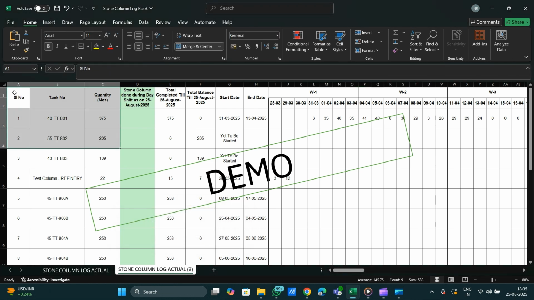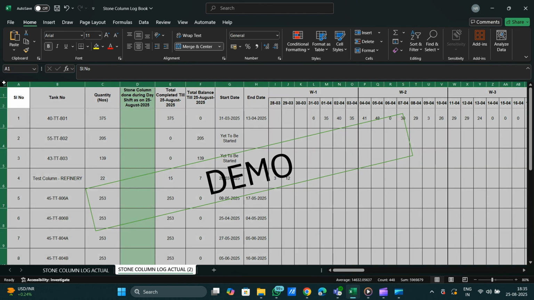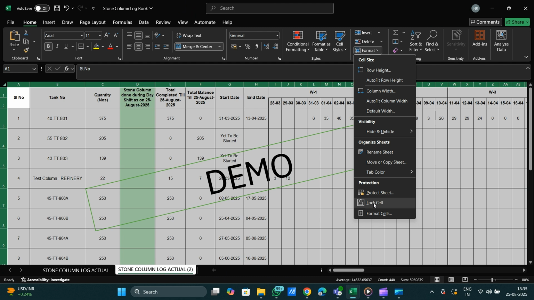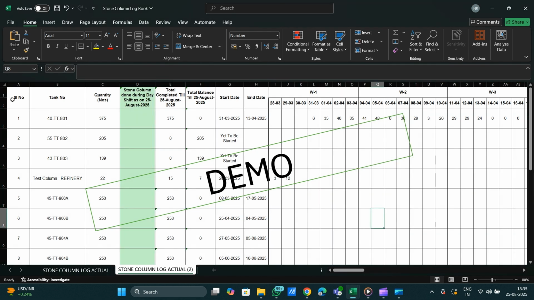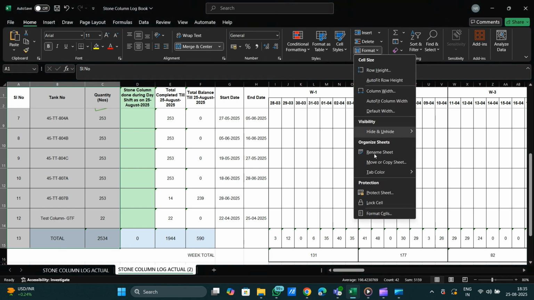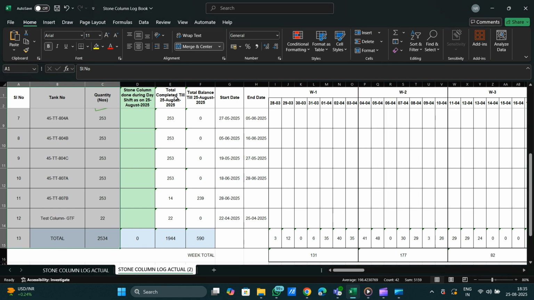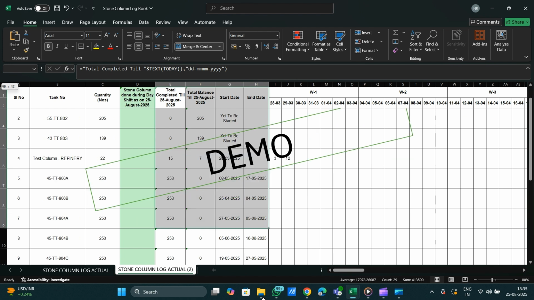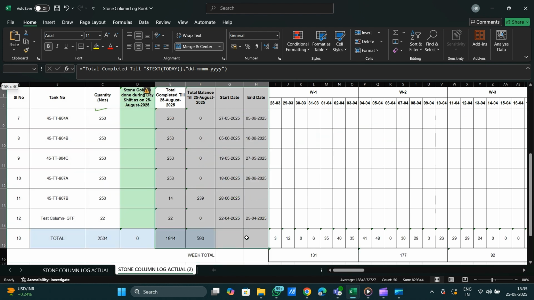For protecting the selected cells, first we need to select the entire sheet. After selecting, we will unlock it. Now select all those cells which you want to protect and lock them. As you can see, I have selected those cells and locked them, which I want to protect, so that no one else can edit them.